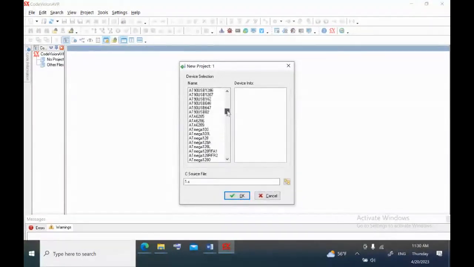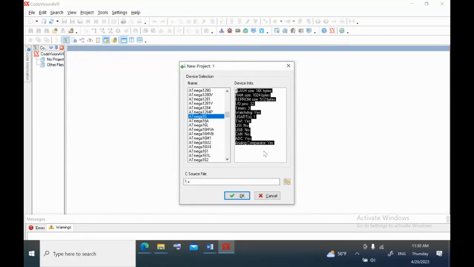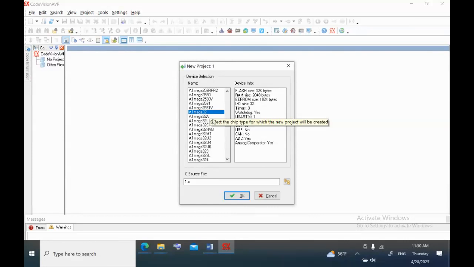But I want to use Atmega 16. As you see, it is here. I choose it. The information related to this device is given here: flash size, RAM size, EEPROM size, the number of timers, all of them. However, as you see, if we want to choose Atmega 32, it is also here, and all the device information is here.